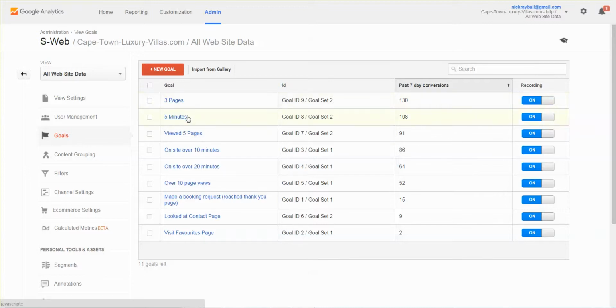If someone's been on the site for more than 5 minutes, there's 108 of those. People who viewed over 5 pages, 91. On the site over 10 minutes, 86. On the site over 20 minutes, 64. Over 10 page views, 52. Made a booking request, 15. Looked at contact page, 9. Visited favorites page, 2.